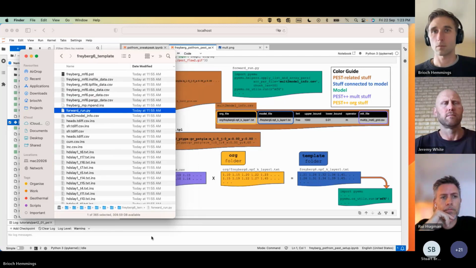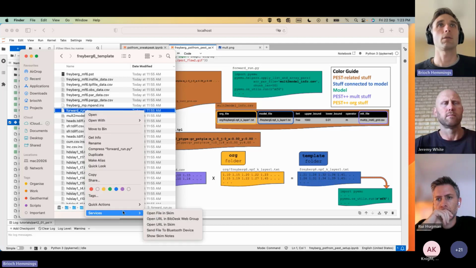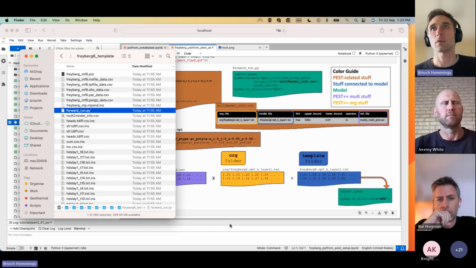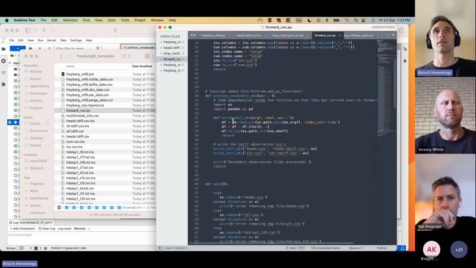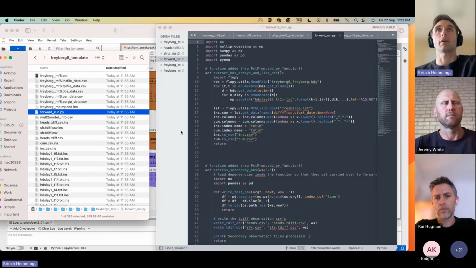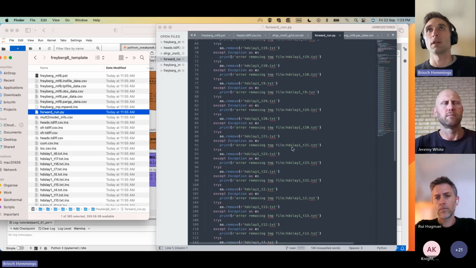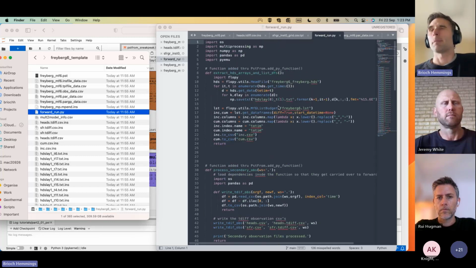So the other big thing that we created in that workflow is our forward run script. If I open it up as well, it ended up being pretty heavy. This is what gets called by PEST at runtime. So we're not just calling the model, we're calling this whole script, which does all of our work for us. And there are a few steps in the notebook where we added external functions, and they just get dumped in here.